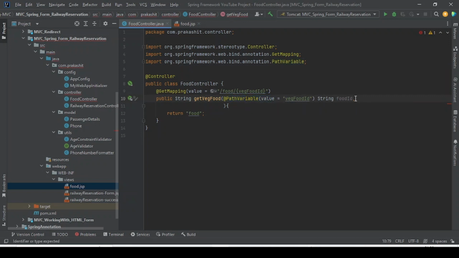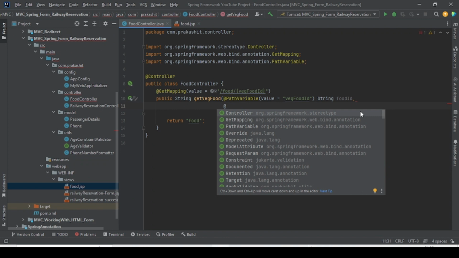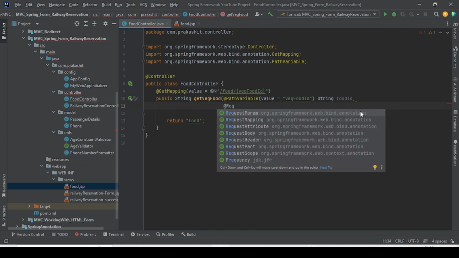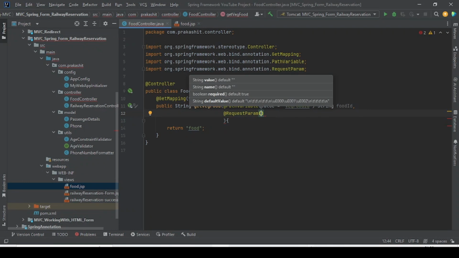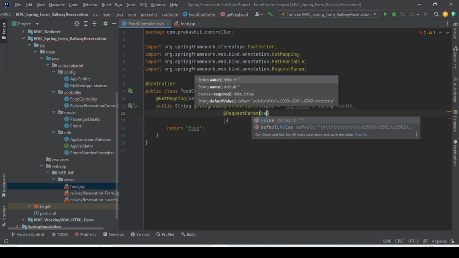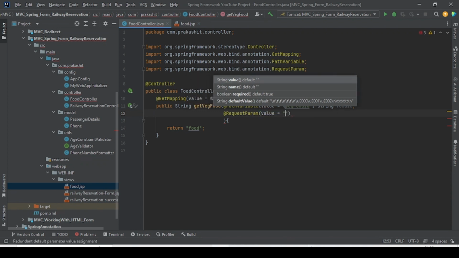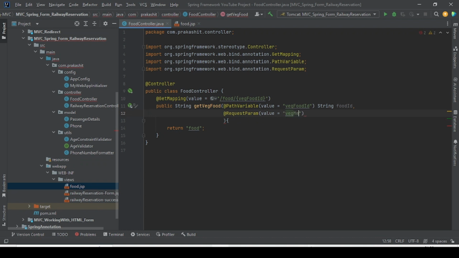There may be some scenario where the user is sending the request as part of the query parameter. In order to handle that, I have already shown param1 equal to value1 and param2 equal to value2, like this. So in order to access the value from the query parameter, we have to write RequestParam, then inside that we have to pass the value, the param name equal to veg meal.